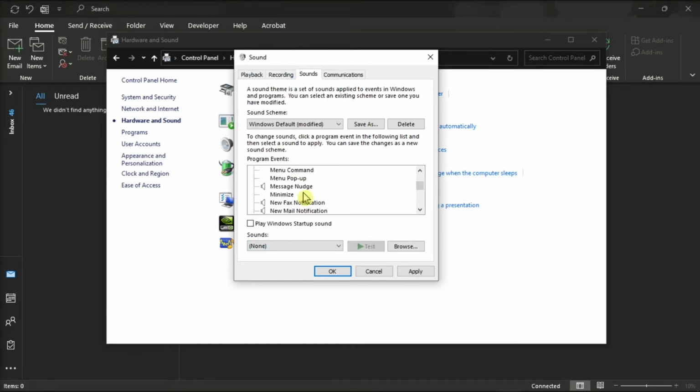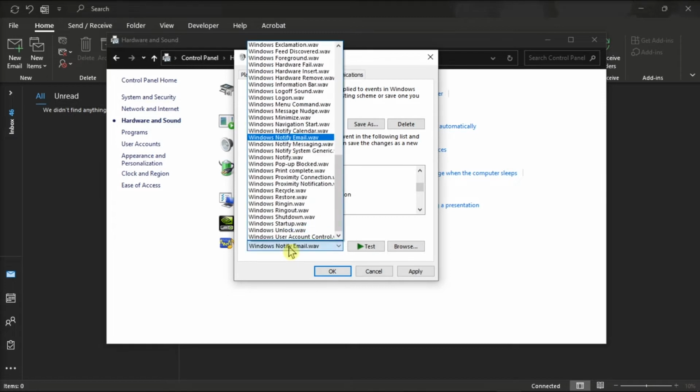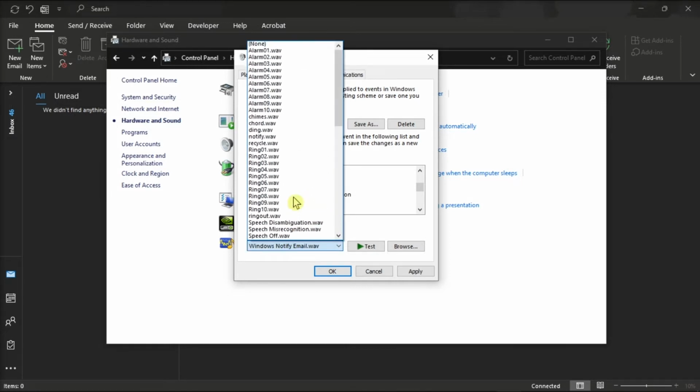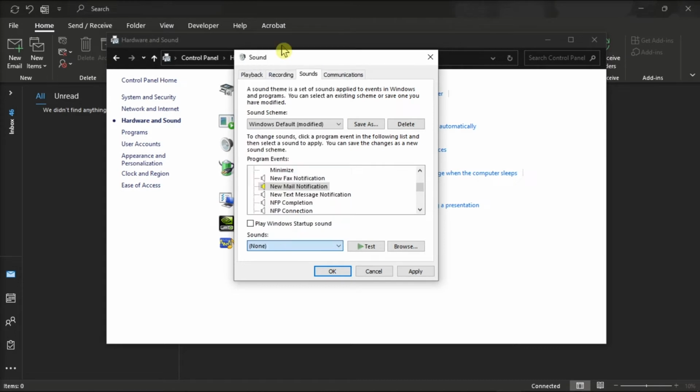You can also select New Mail Notification in the list. Then use the Sounds drop-down menu to select a desired sound. You can also click on Browse to select almost any WAV formatted sound. Once done, select Apply, then choose OK.